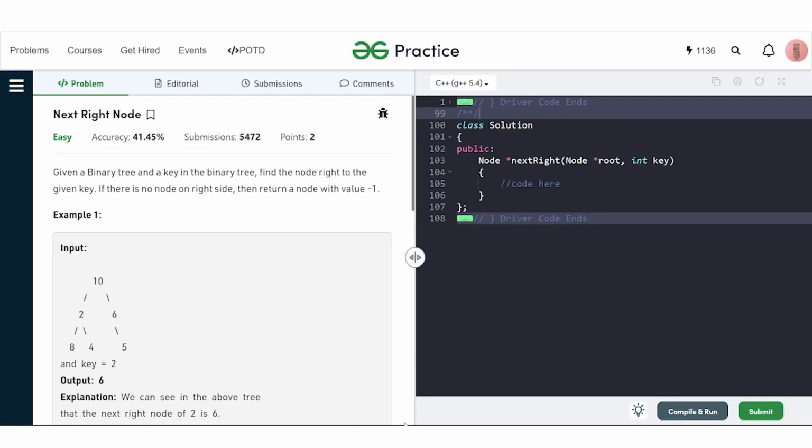In this video we will discuss the problem Next Right Node. The problem says that we'll be given a binary tree and a key in the binary tree, and what we have to do is find the node to the right of the given key. If there is no node towards the right of the given key, in that case we have to return the value as -1.